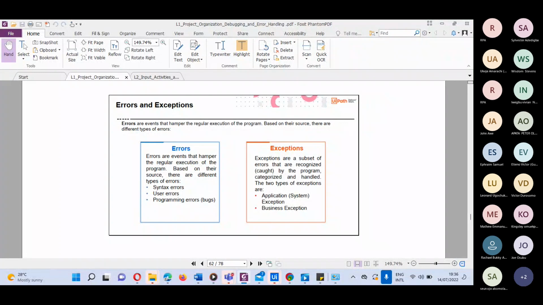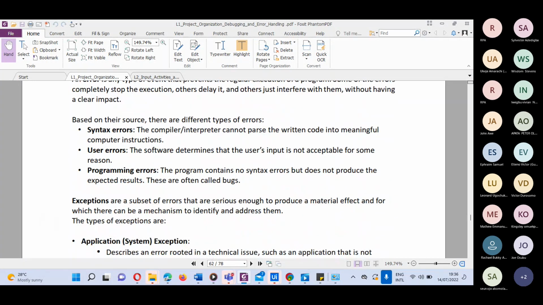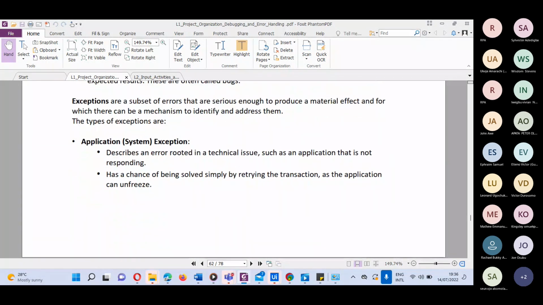But emphasis is being thrown on this, that exceptions are actually a subset of errors. What you know error to be is actually error, as in things that will not make your program work as it ought to. All right. Exceptions are subsets of errors, and you can handle them in a way. You have measures of handling your exceptions that could come up in your work.